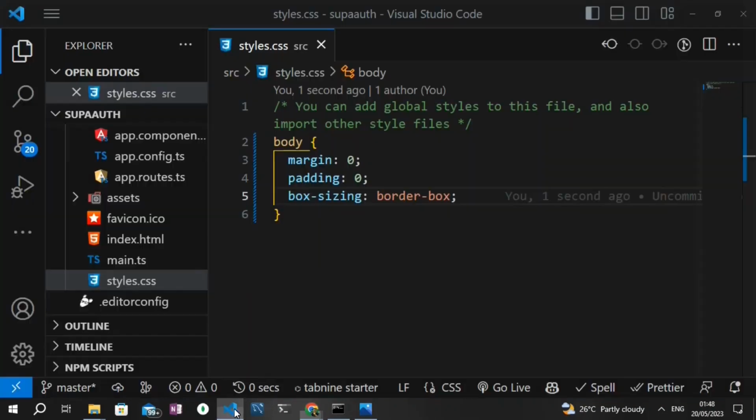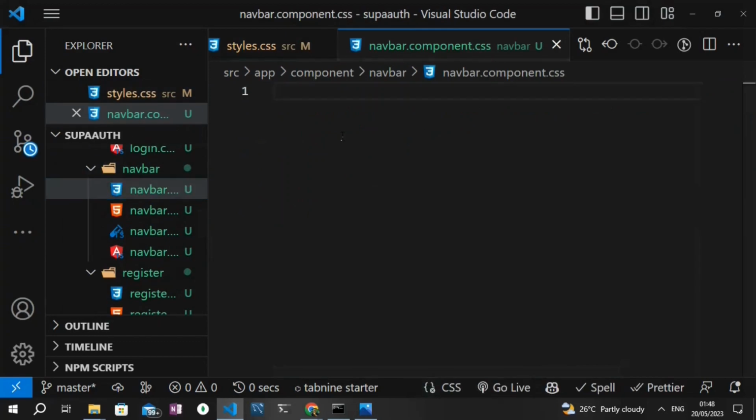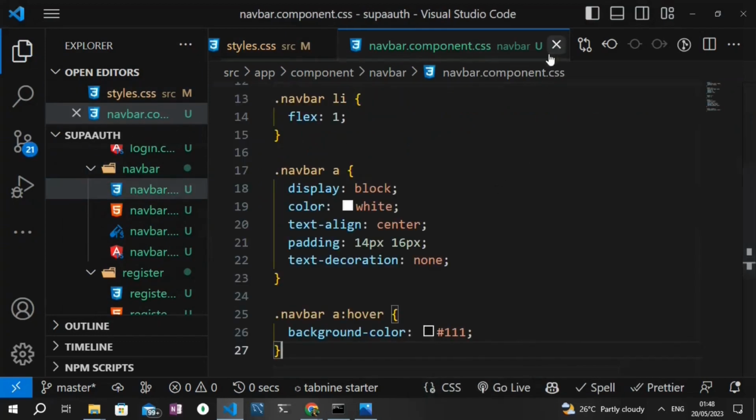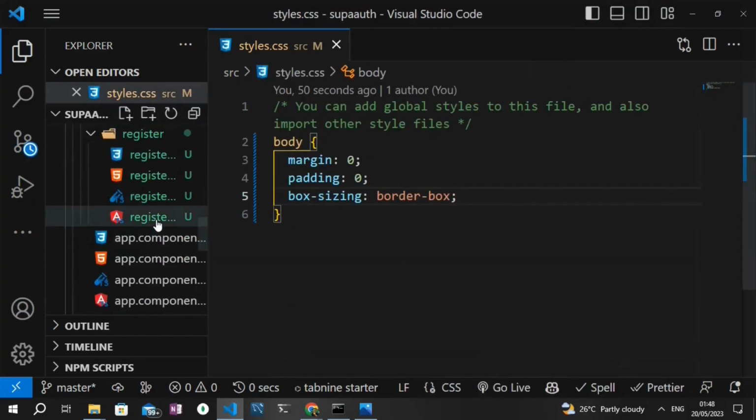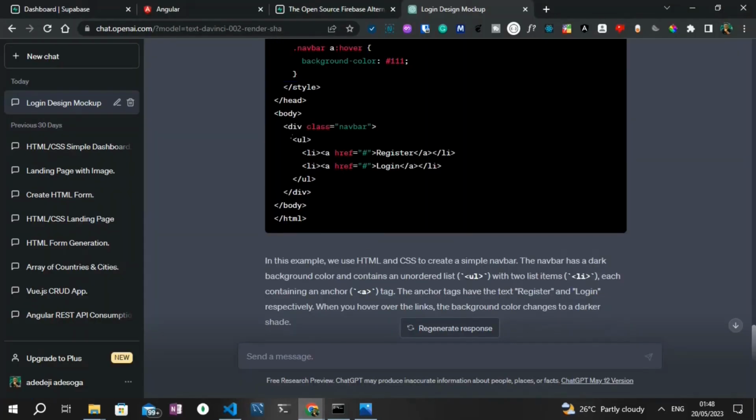So head straight to our Visual Studio Code, open up the navbar component, the CSS file. I'm going to save that. And then for the navbar HTML, I'm going to open that up and then grab the simple design ChatGPT came up with for us.